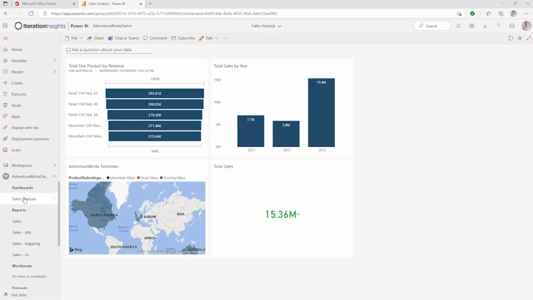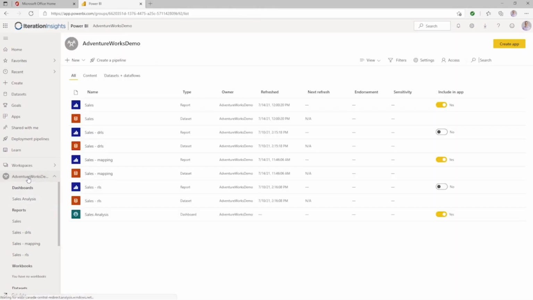And finally, the last thing that we want to show you here is we're just going to go back out to the workspace itself. And I just want to show you where we can go ahead and set sensitivity labels on our dashboards as a whole as well.